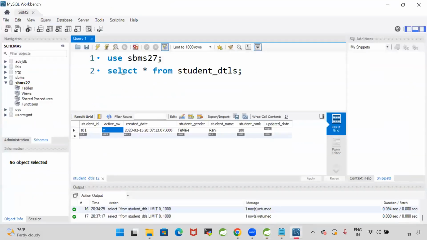Do you want me to implement a hard delete or a soft delete now? What is the meaning of a hard delete? Deleting the record permanently. If I delete the record permanently, can I get it back? No. I will go for soft delete. What is the meaning of soft delete? Soft delete means making the record inactive.